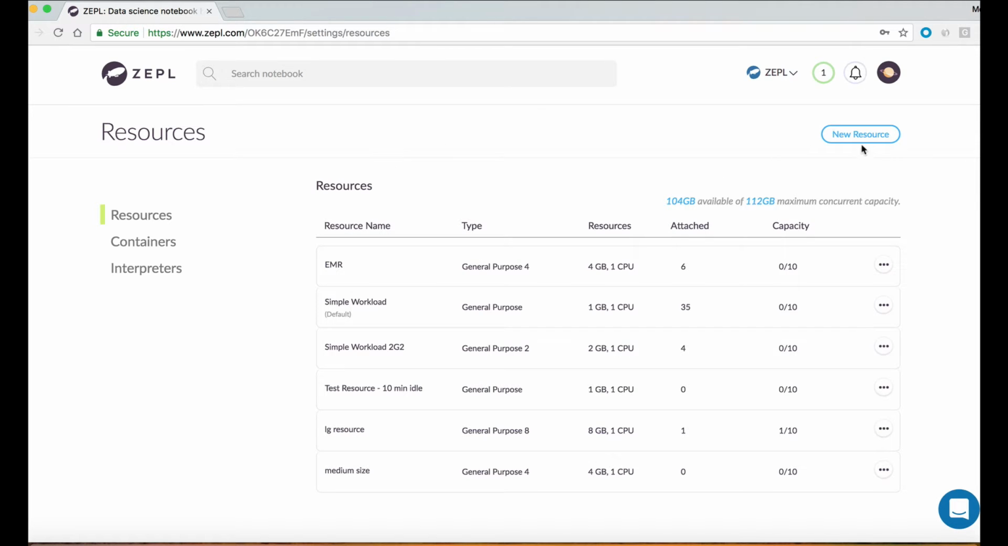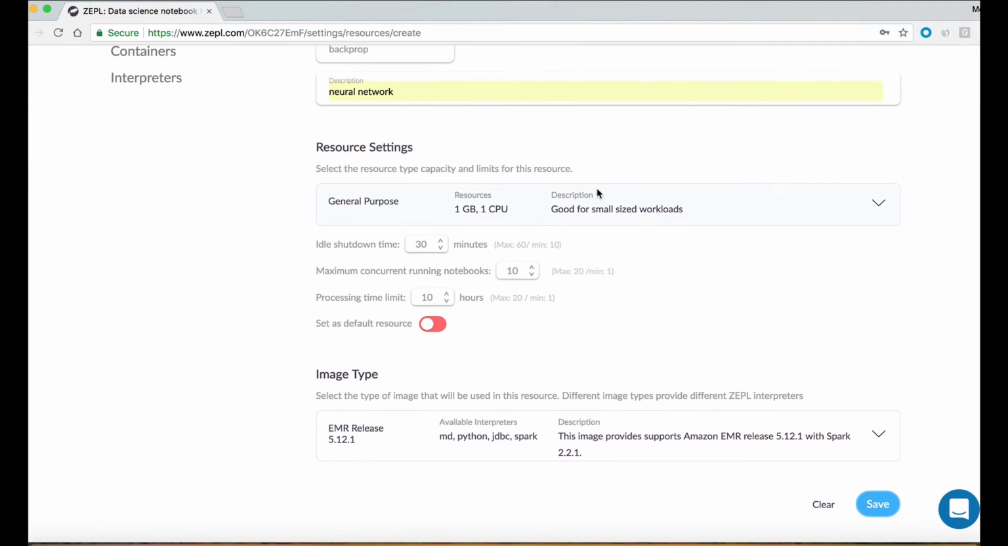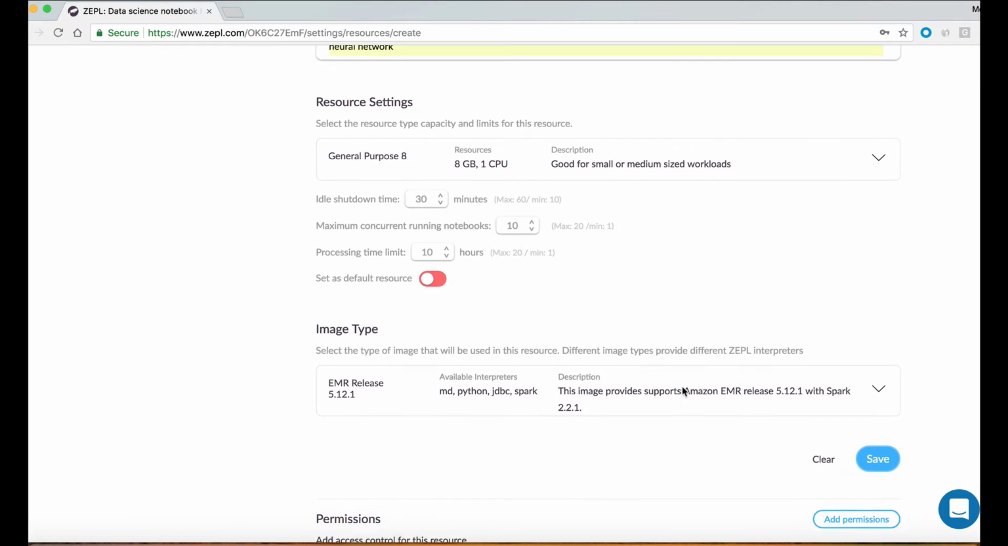If I want to add a new resource, I can click on the new resource button. From here, I'm going to give my resource a name. I'm going to name it backprop for backpropagation. From here, I can actually select the type of container that I want to run my notebook in.